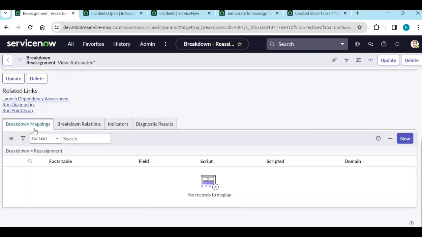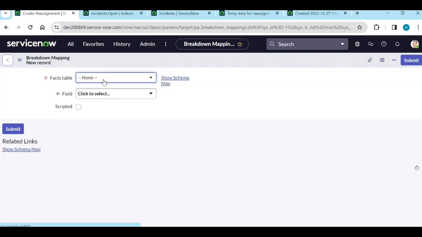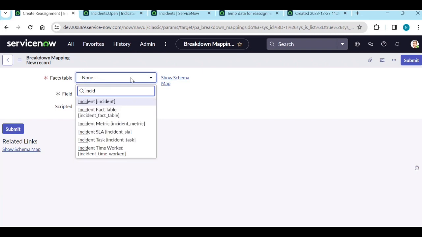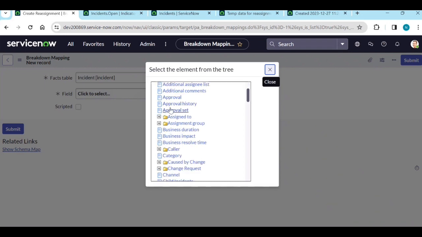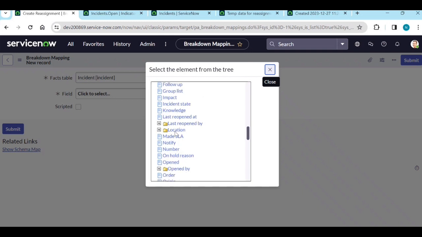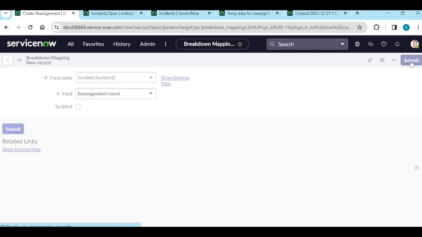So you need to map this breakdown to the breakdown mapping. Okay, so click on new. So the facts table, which table are we mapping? Incident. Incident. So on which field are we mapping? Breakdown. Reassignment count. And submit it.